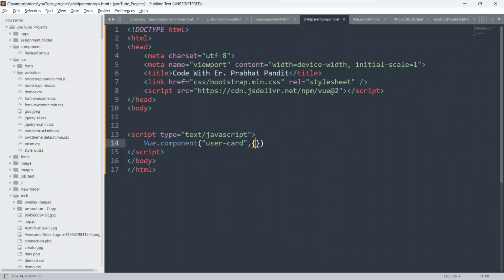Now inside this, I'm going to create one props. Props is a way to send data from the parent component to the child component. Props is the only way by which the parent component interacts with the child component, and the parent sends data to the child by using props only. Props is the shorthand for properties. So I will define props, colon, open and closing curly braces, and inside this I'm going to define one property named user.